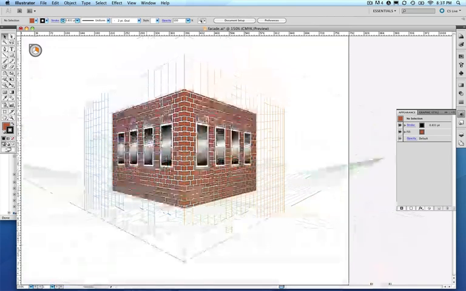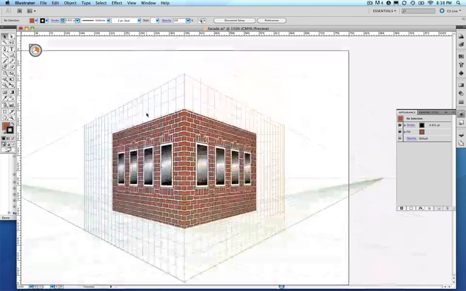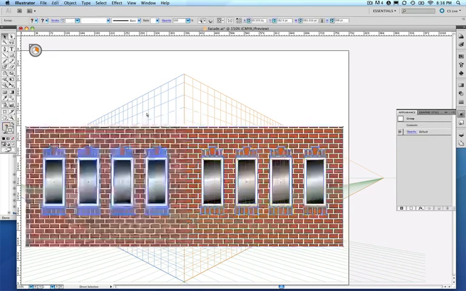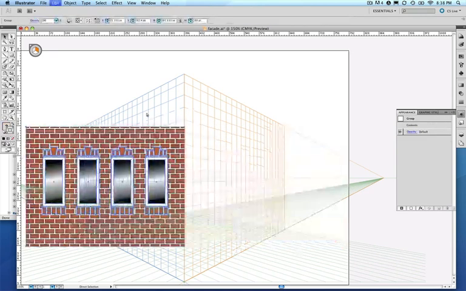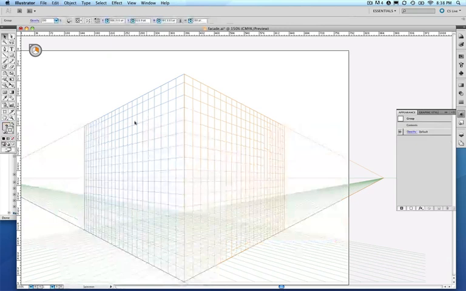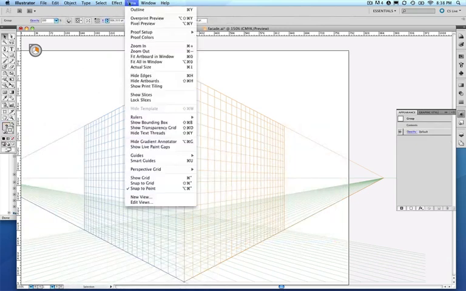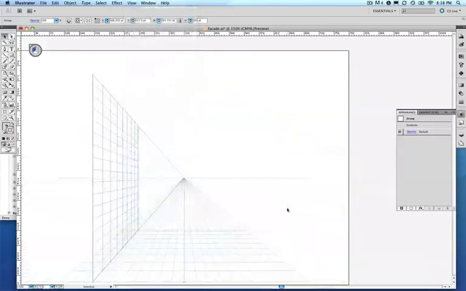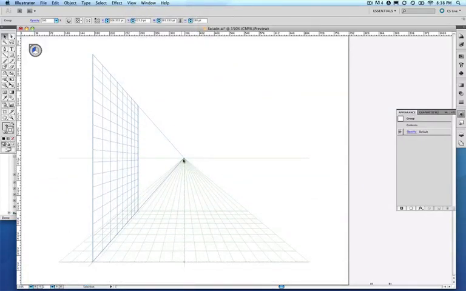Now why don't we take a look at a one-point perspective instead. So let's undo this. Alright, and under the View menu, I'm going to go to Perspective Grid, slide down to One-Point Perspective, and choose that. With one point, you don't have a vanishing point to adjust. Well, you have one vanishing point, but it just stays kind of solid here.